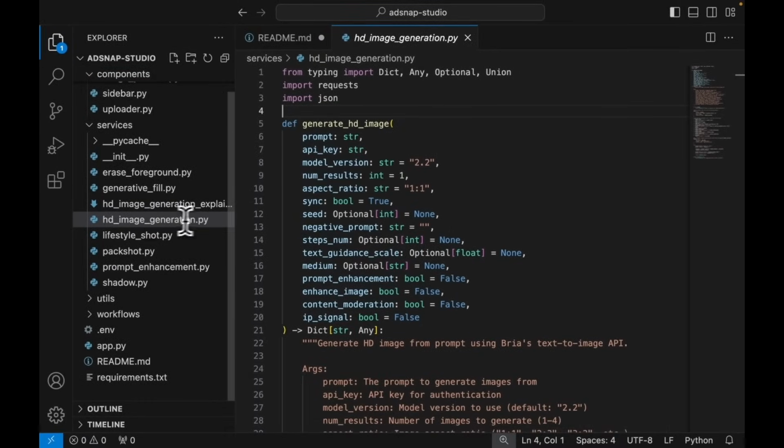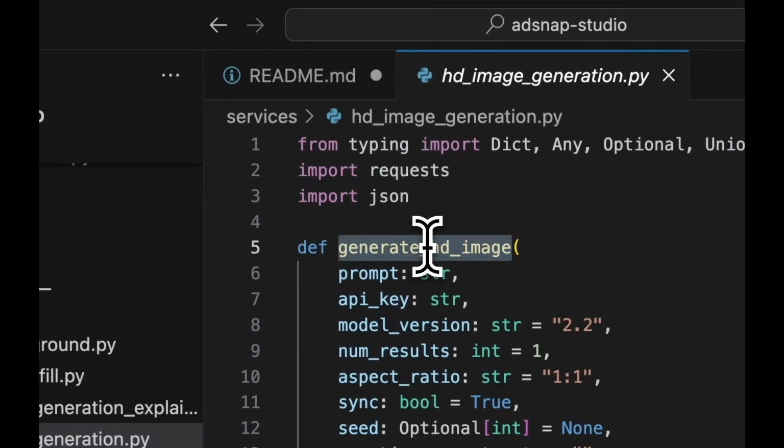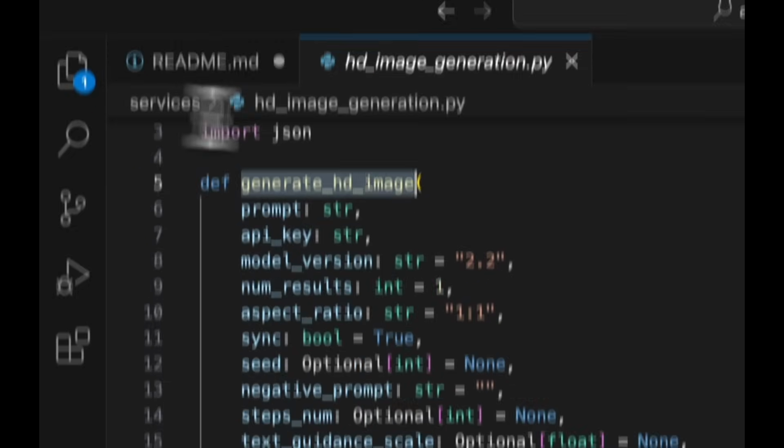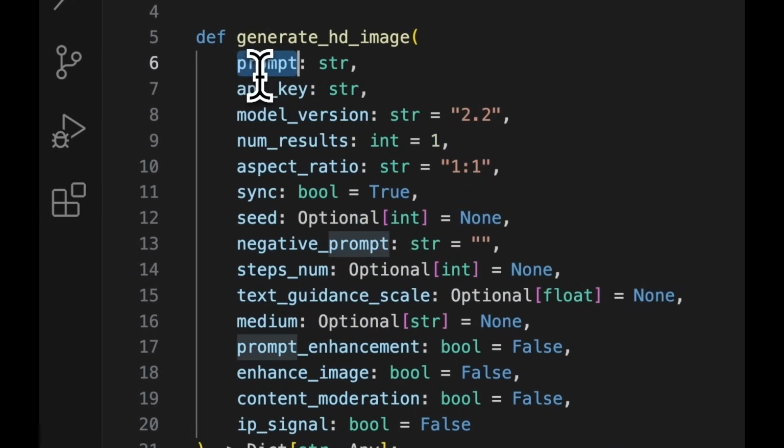I've written an HD image generation.py and imported the same things. And then this is the function which I'm taking in, and these are the input parameters. And you see that most importantly, I've written prompt, which is a string, the API key, the model version you want to use, how many results, by default it's 1, what should be the aspect ratio, what should be the seed. We don't want that, we just want random stuff every time. The negative prompt, the steps num.